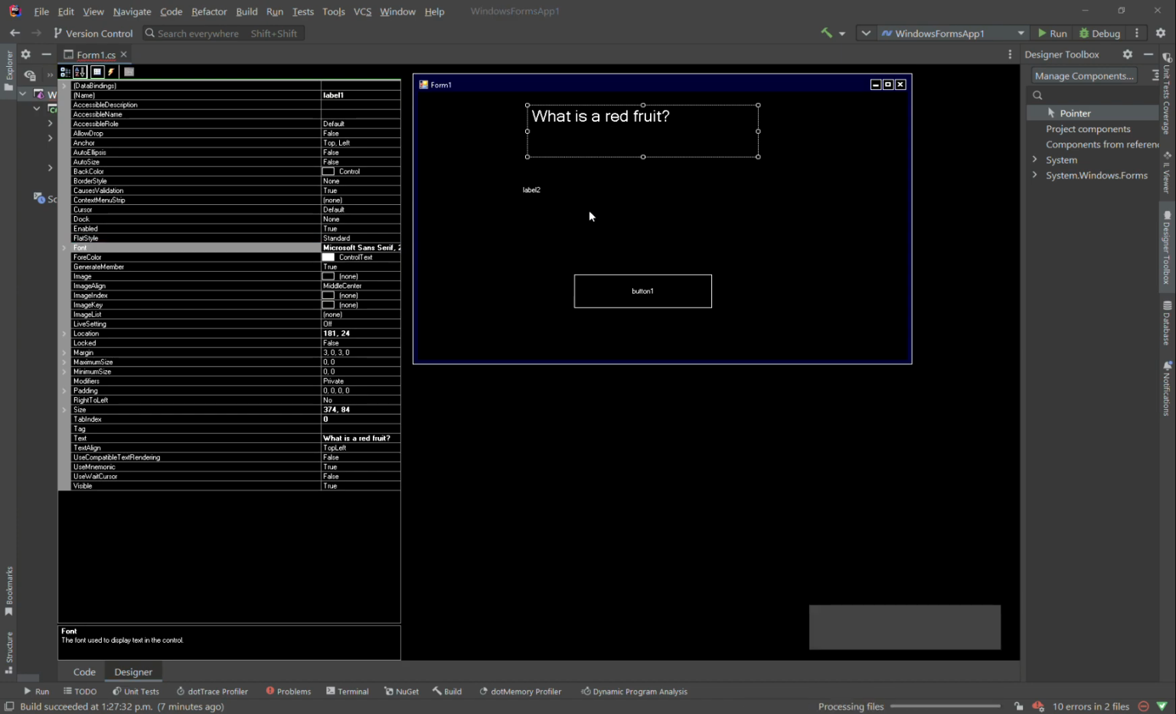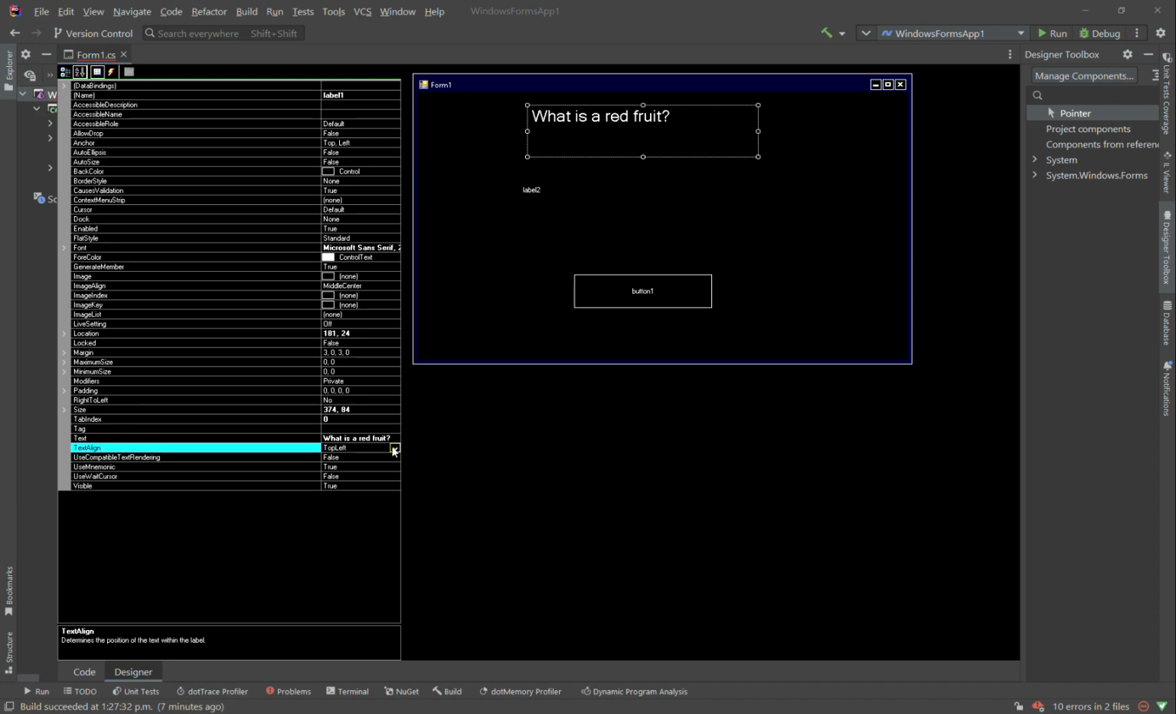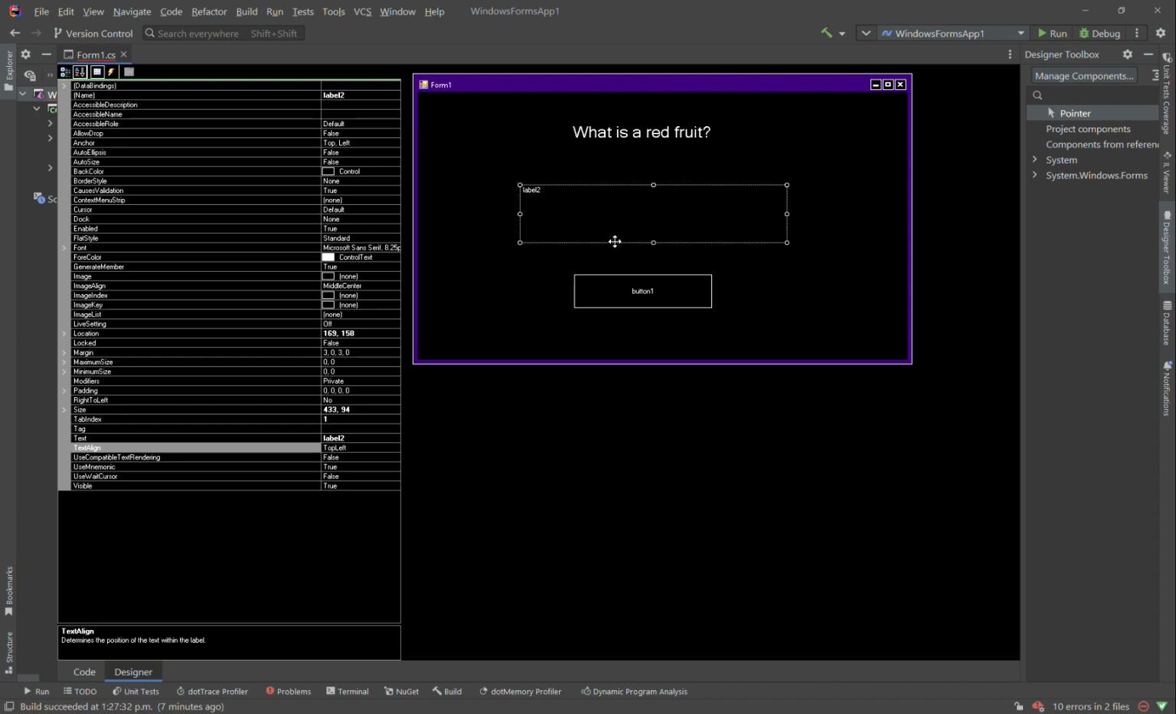We're just going to change that text alignment. Okay, I cannot see those. Middle center, so I'll have to change the high contrast mode to just normal mode after. No, I can't do that right now. So what is a red fruit here? We have label 2. Text will get changed to the answer. So we can just go cherries are red.